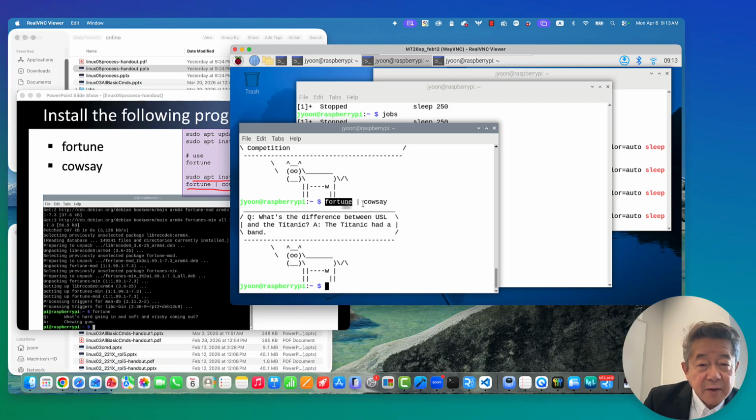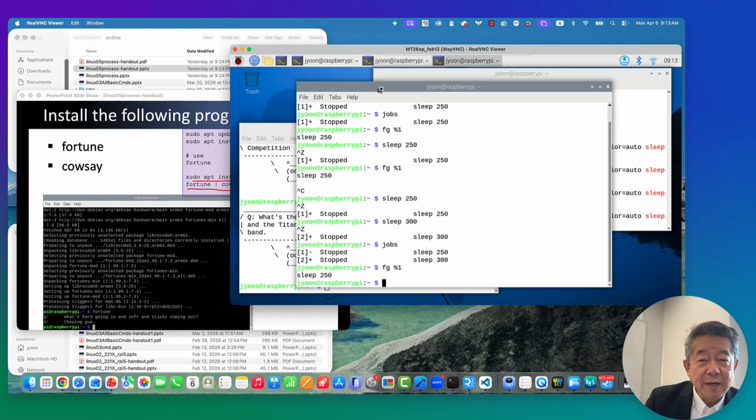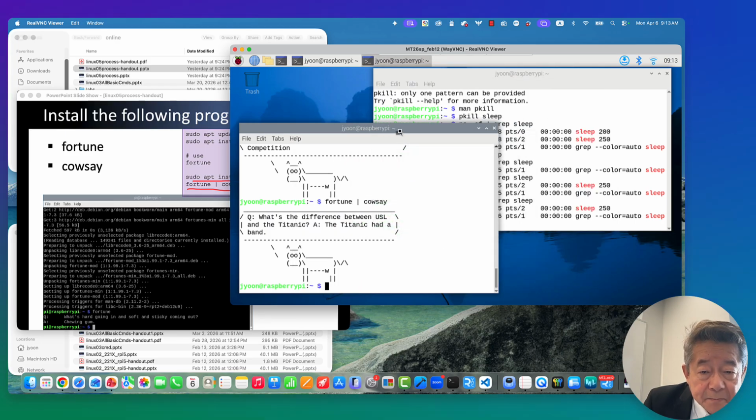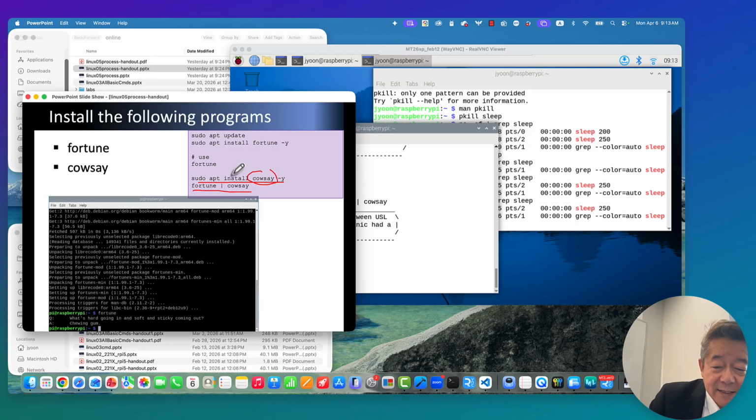Those are the processes, right? So fortune is a process, cowsay is a process, but this guy runs quick. So when I see them, it's already gone. But anyway, that is a process. So I want you to enjoy that. And the next slide gives you more.